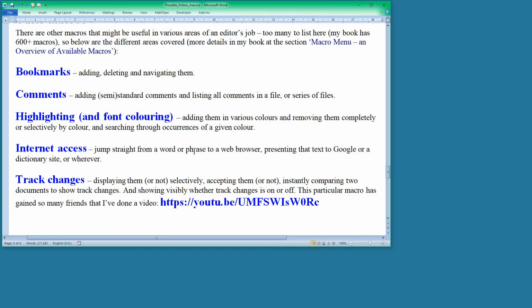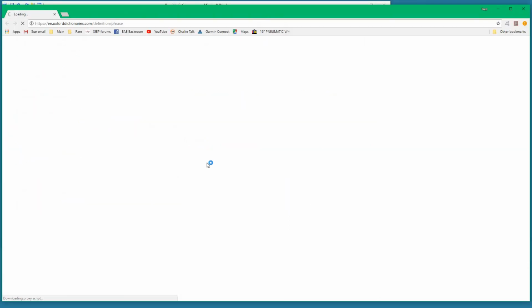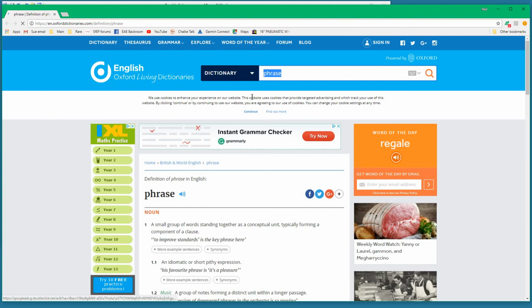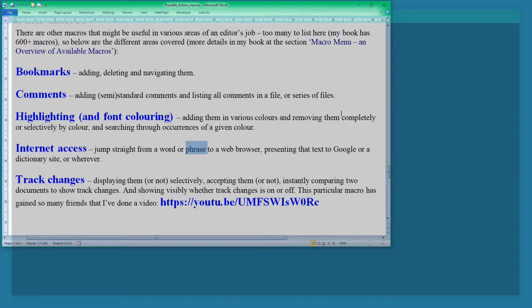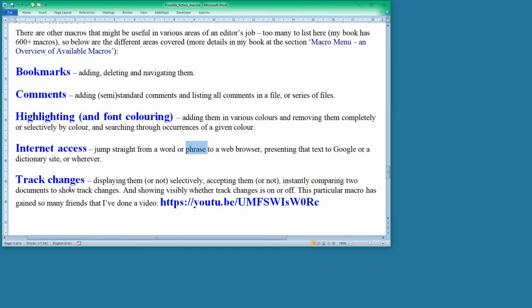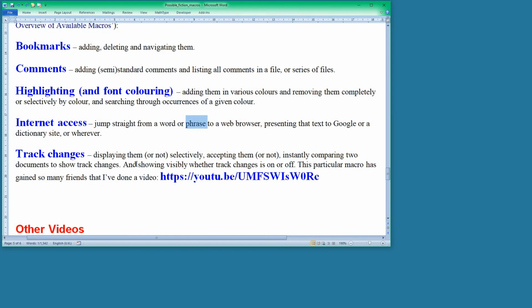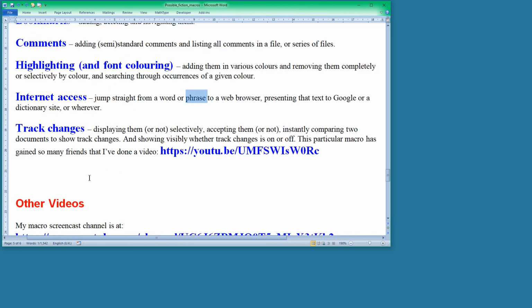If you want to go straight from various things to a dictionary site, you can just click in a word, run the macro, and it loads that word into a particular web browser, a particular website. For example, I clicked in phrase, and so I've got the OUP's definition of the word phrase. Loads of different internet access things, and lots of macros to do with track changing. No way of going into that now, no time.